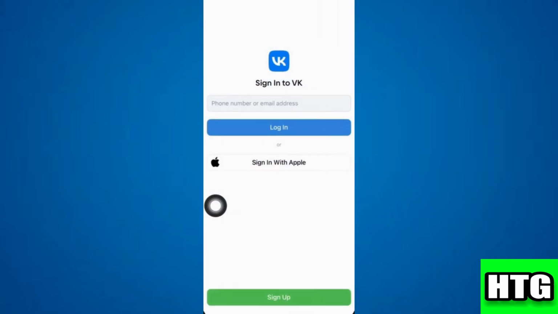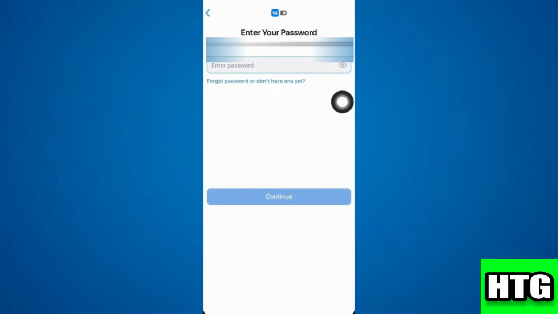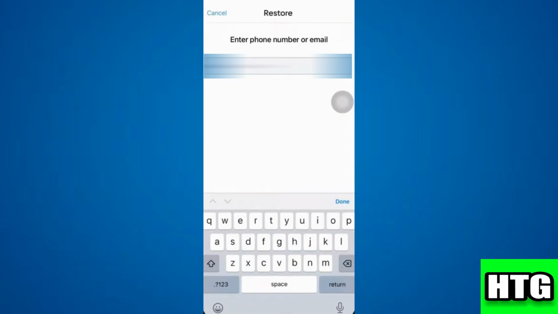So the first thing that you want to do is open up the VK app on your device. Over here, you'll land on the sign in page. After that, type in your phone number or email address linked to your account. Then click on login. Now click on the option forgot password or don't have one yet.